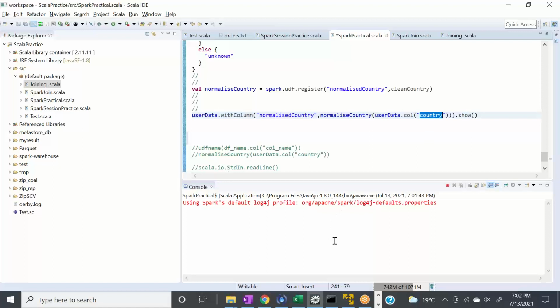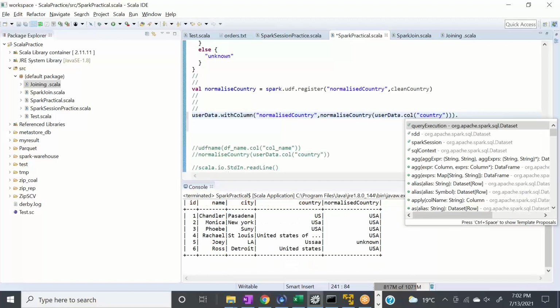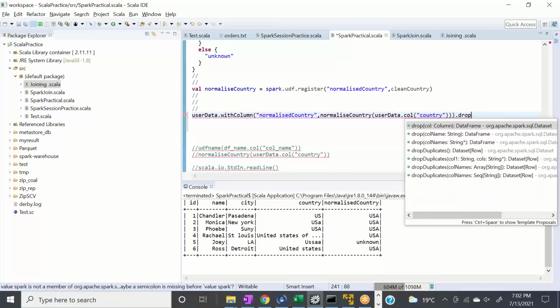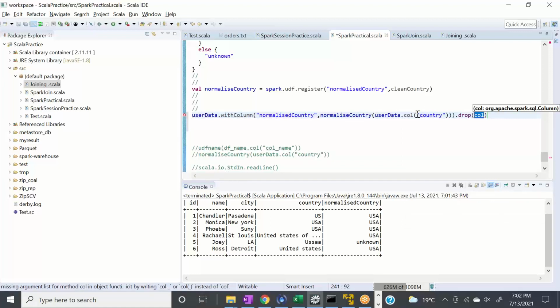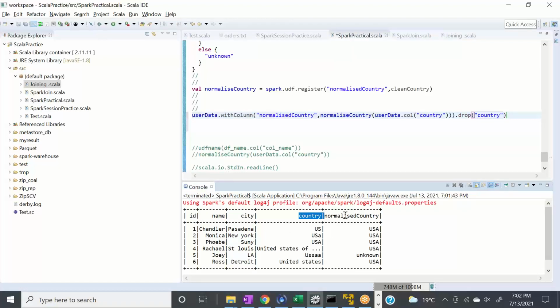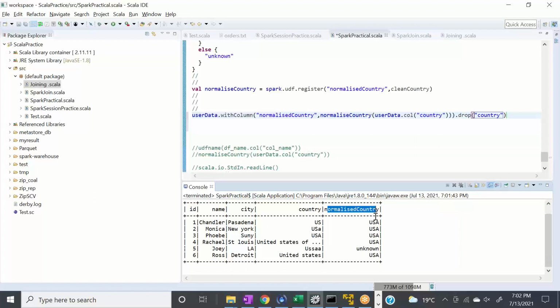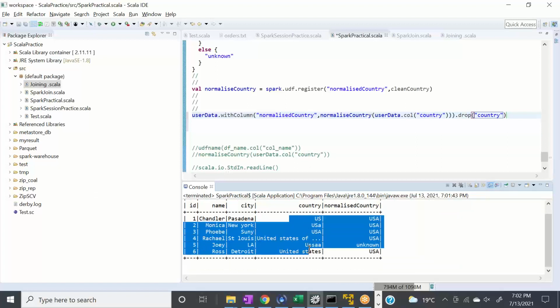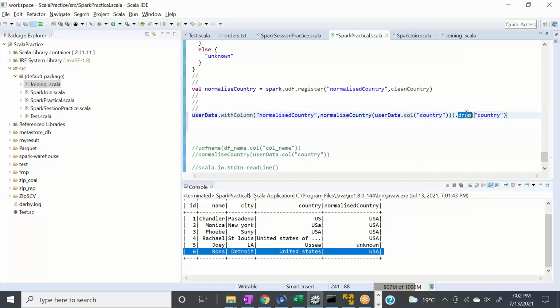So when we go here, it will have two country columns, one with the normalized country and one with the original country name. Let's say we don't want this country column. What will we say? Dot drop, and we say we don't want the country column. So if we see here, we have two columns coming, right? The country column and normalized country. Ideally, we don't want this country column. So we say drop column country, and then we'll say dot show.